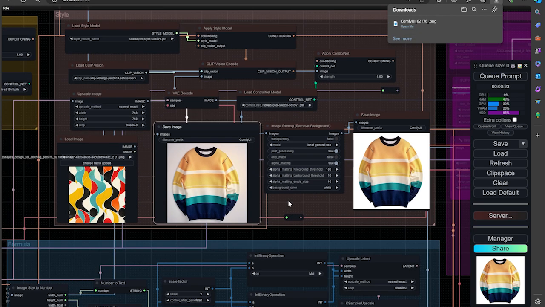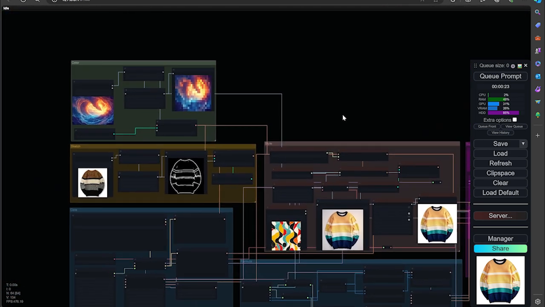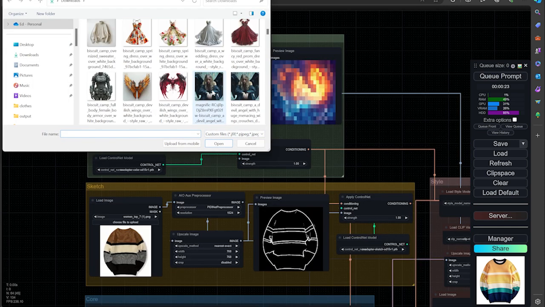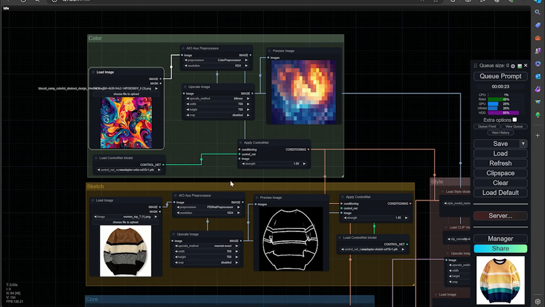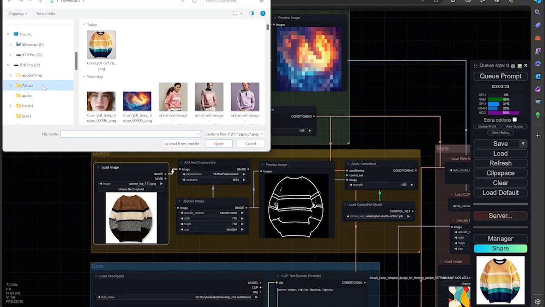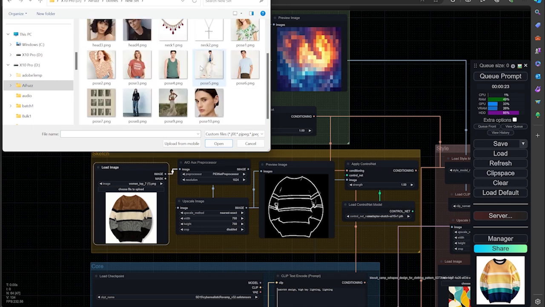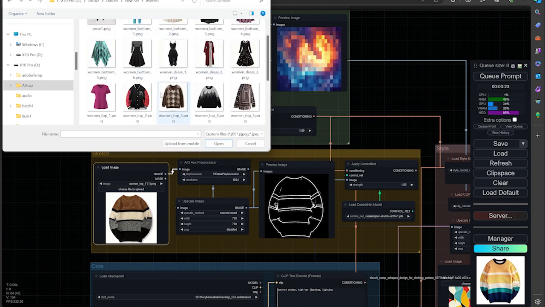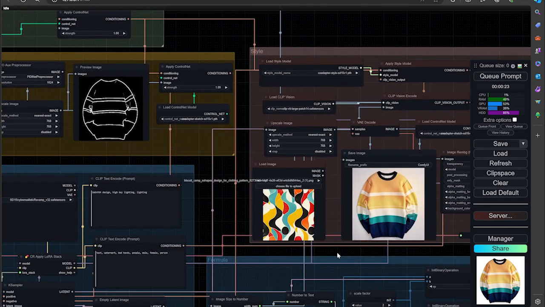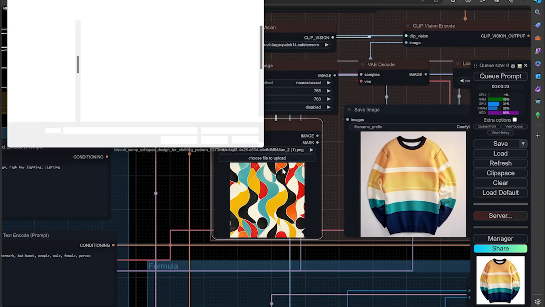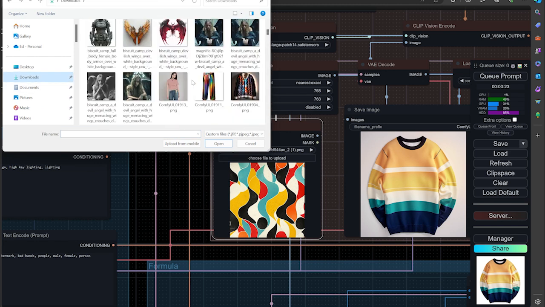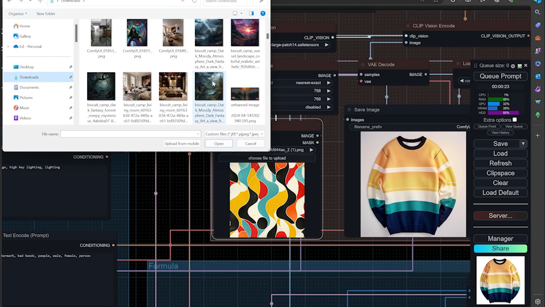Since I explained everything, let's show you how it works. We're going to choose a different color palette. Let's do this one, for instance. And let's choose a different article of clothing. Let's pick out this dress, for instance. Okay, now we're going to pick out an image that'll influence the style of the dress. And let's get something good here.